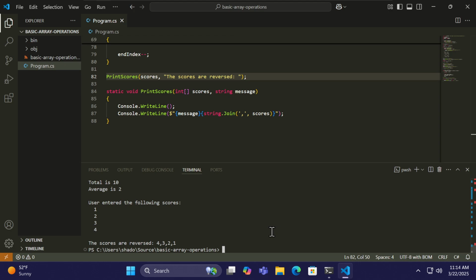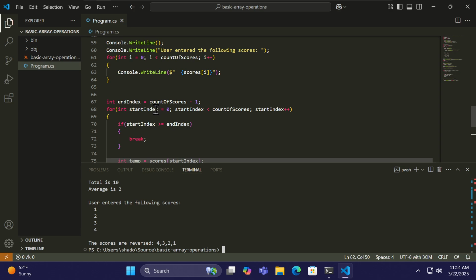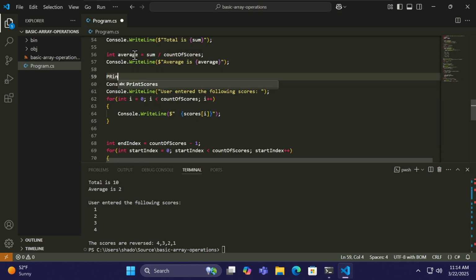There we go. So the scores are reversed. Yeah, I like that better. So let's fix the other print as well. Let's do print scores, passing in scores. The user entered the following scores. Let's not do that. Let's just do the simple "scores are." Let's do it like that.